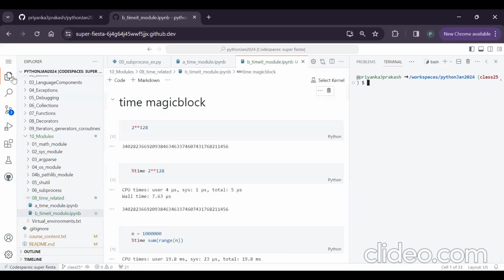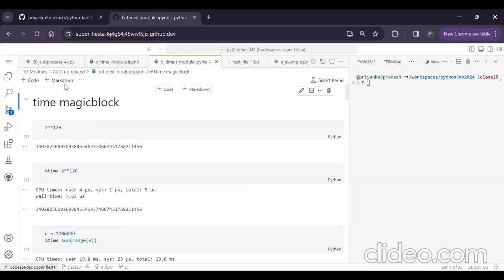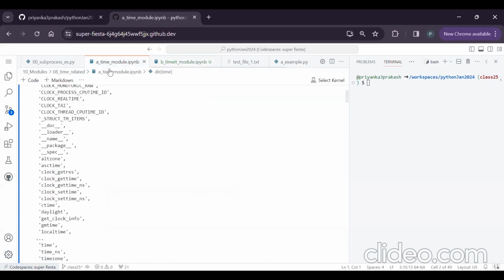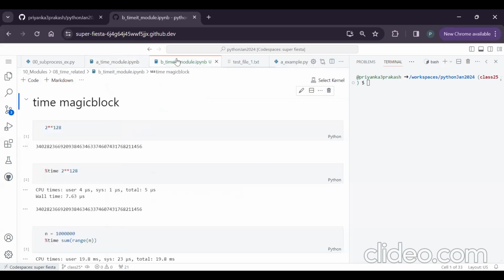So basically, if you want to calculate the total time taken by something, earlier I showed you that we can do a start time and an end time, and between those we can calculate. But timeit comes with some unique features.